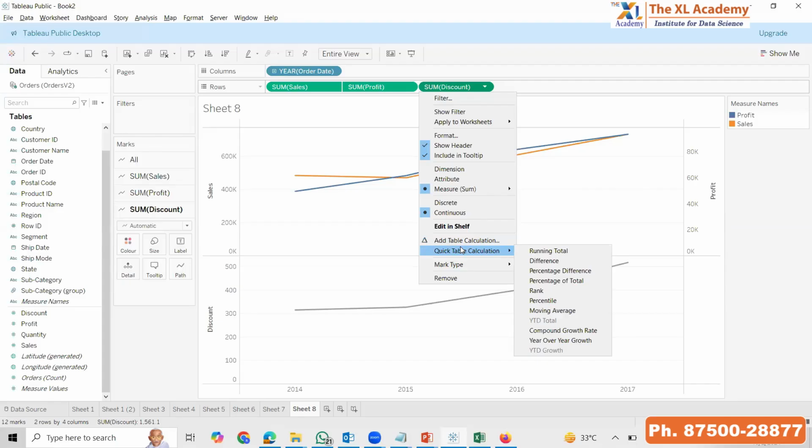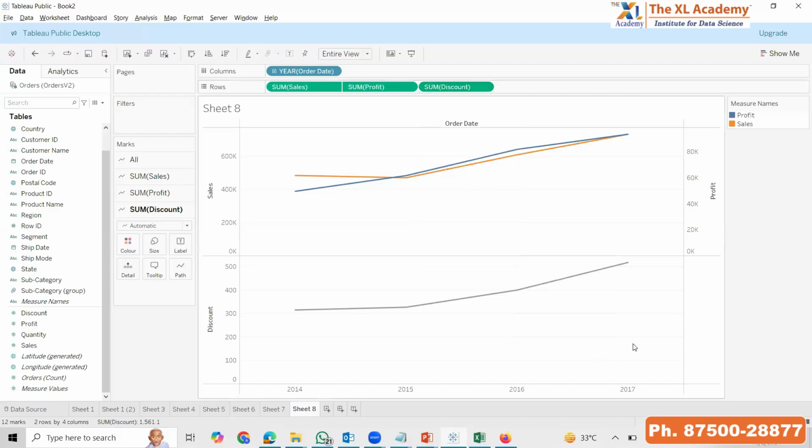It was there before, but we did not notice it. This dual axis. Right. So earlier it was available, but now it is not available. Why? Because the name itself says dual axis. Dual means two. So you can have only two things in the same plot area using dual axis.